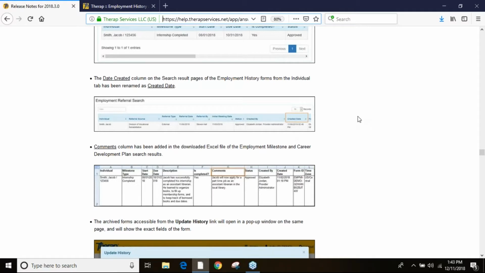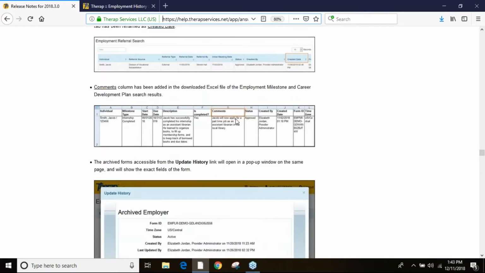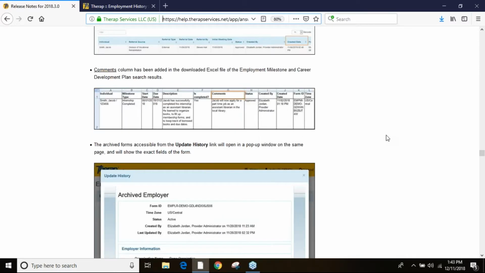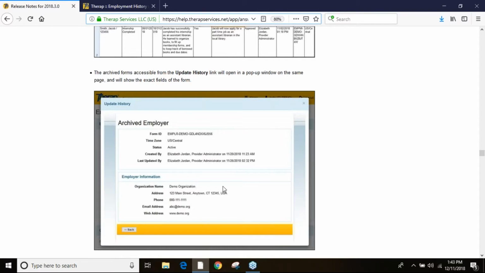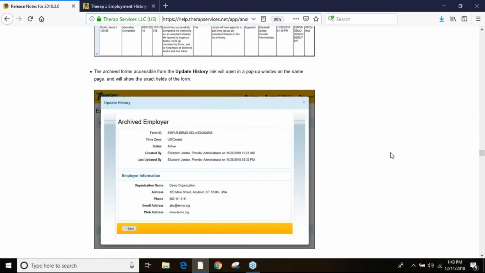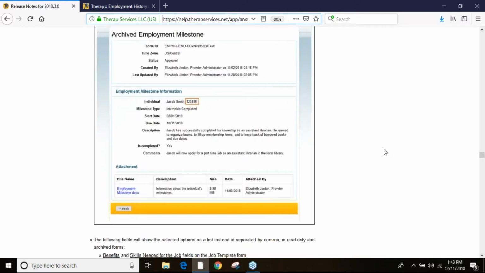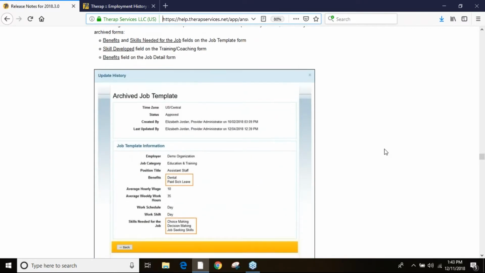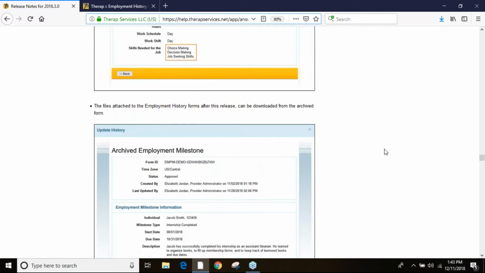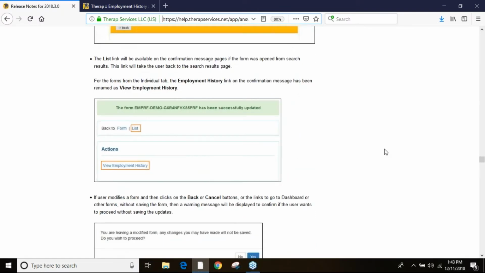Created date is getting added to the search page here. And again, comments showing on that Excel download. Here's an example of an archive file. Again, some of this is just new UI, adding in an ID number. I'm going to skip through some of this here.